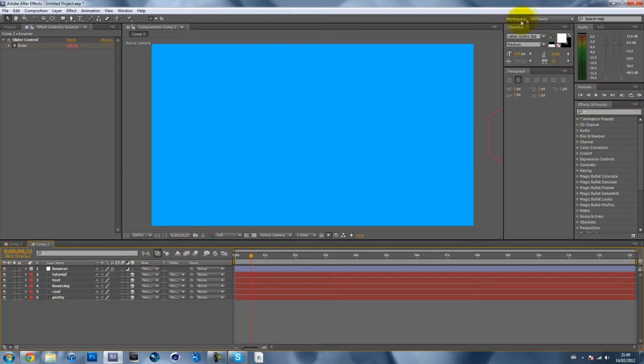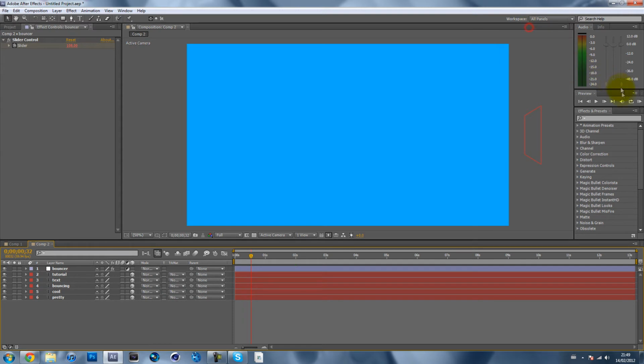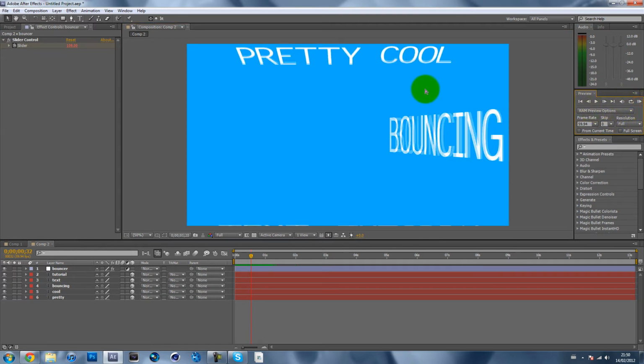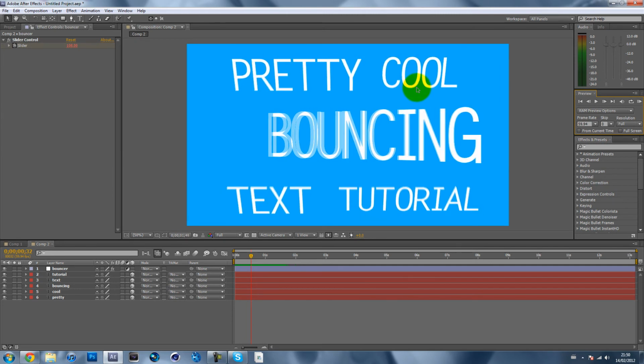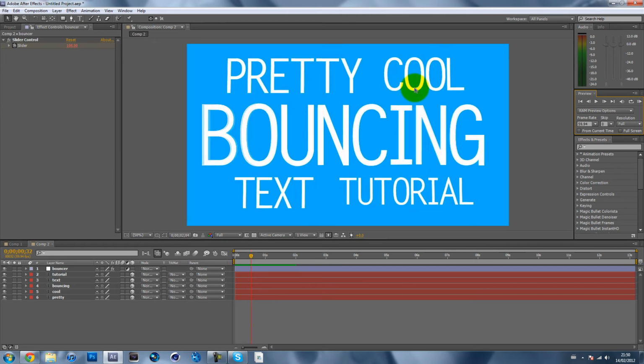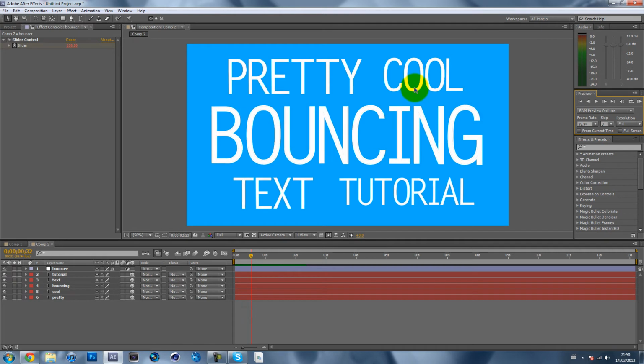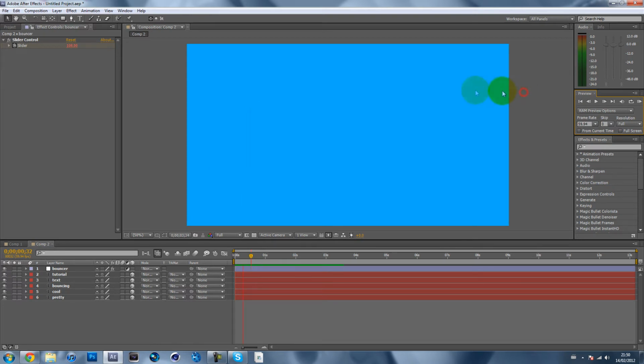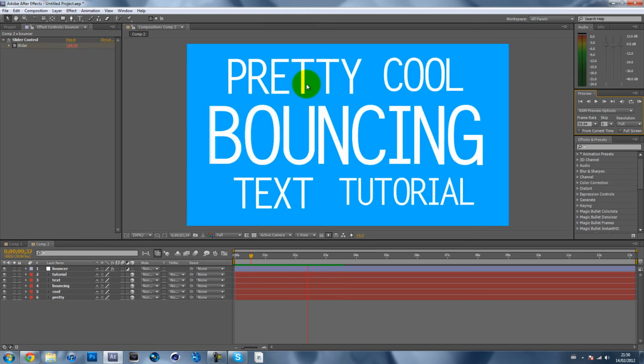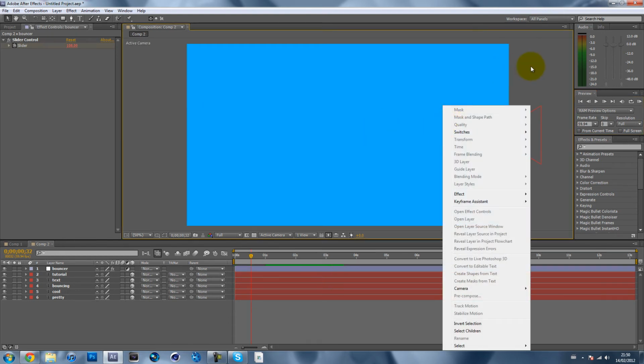So let's just cross that off and change this to 59.94 because that's the frame rate, and let's quickly RAM preview this. Boing. So it bounces for quite a while, and if you just RAM preview that, it looks quite cool, I think, bouncing pretty nicely there.